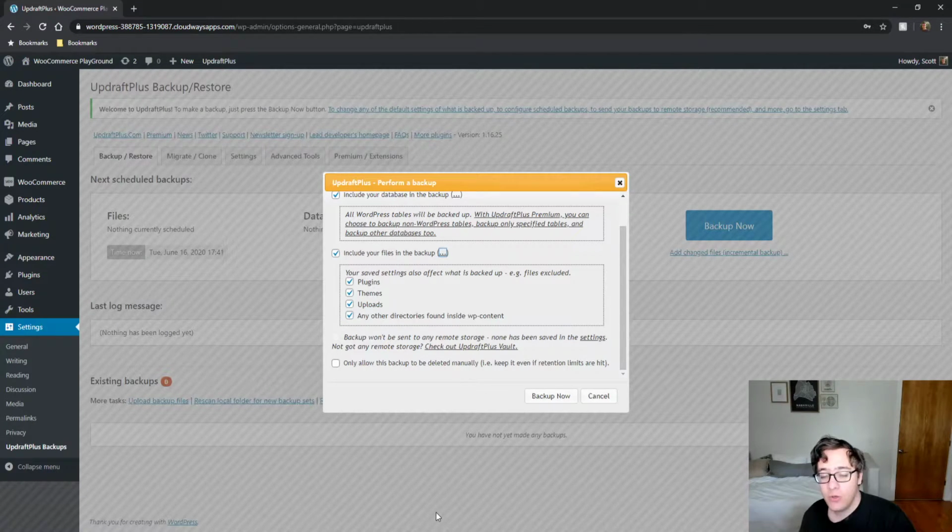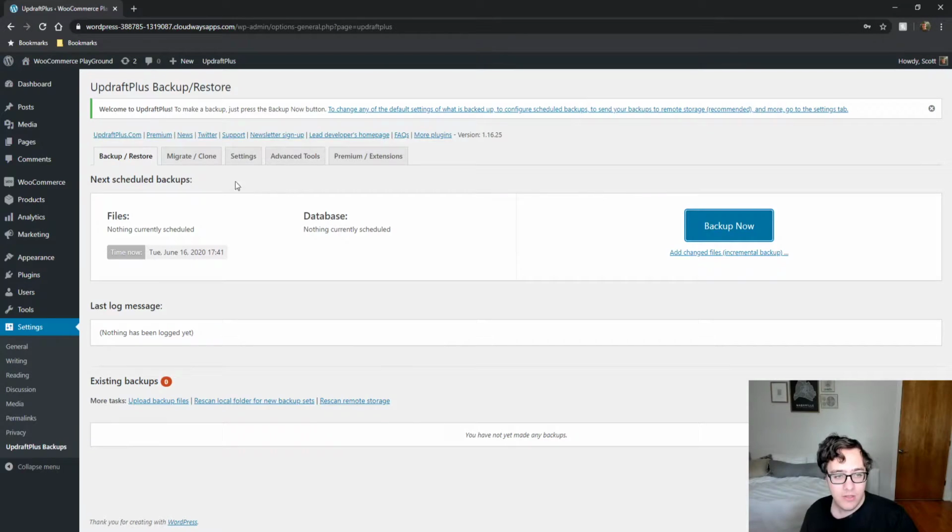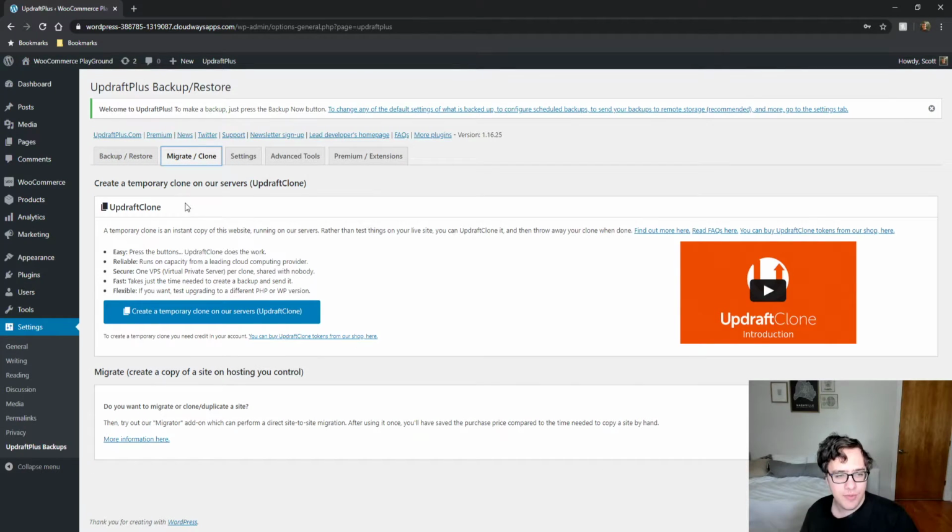This is particularly useful if you're backing up on server instead of offsite, which you should be backing up offsite regularly. But if you are backing up on the server, you have to make sure that you have a retention limit in place, or else you'll find yourself constantly running out of disk space, and I do run into this quite a bit.